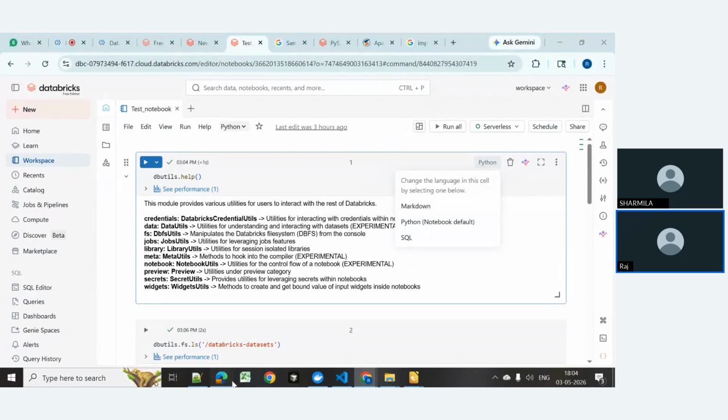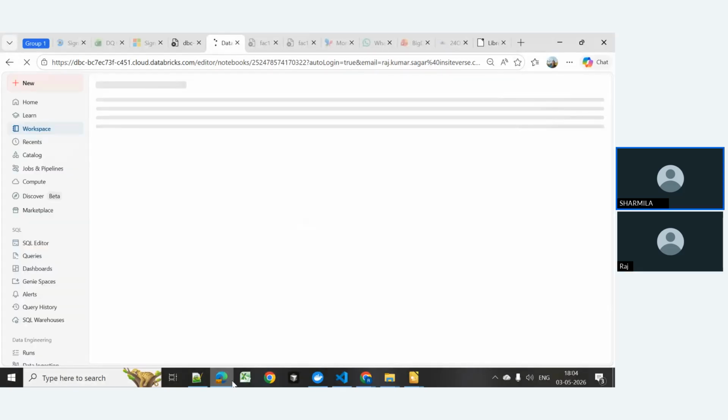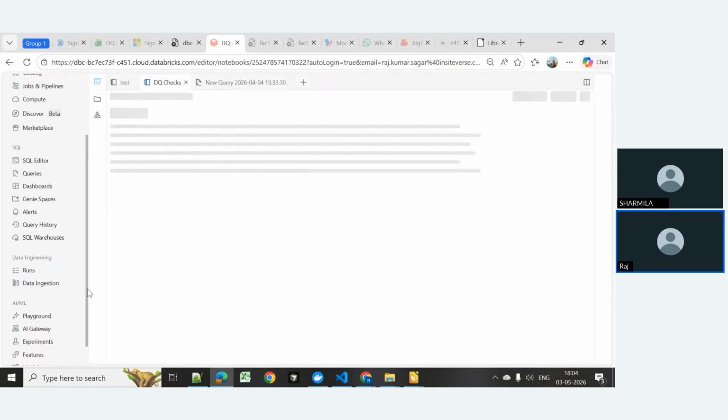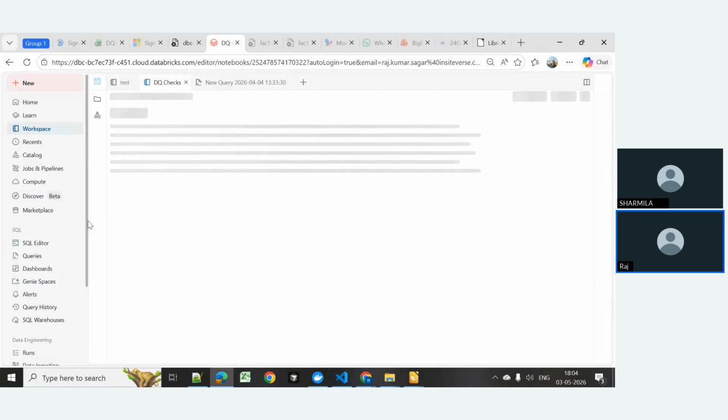But if I show you here in my paid version, you see there are a lot of other things that can also be there. Now you will see all the things here itself, but in the free version we don't have all the things.